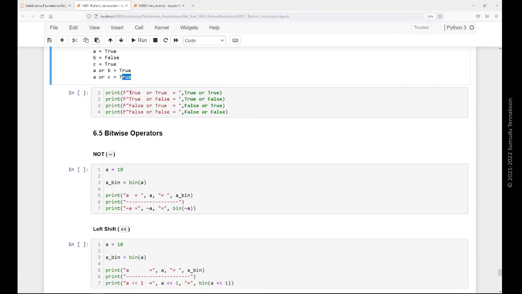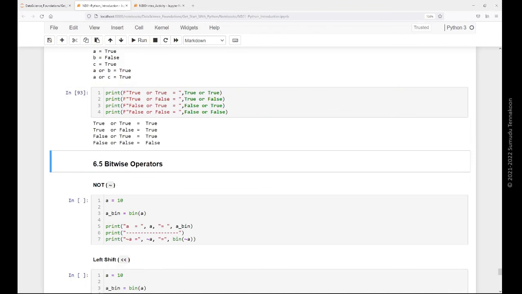And then we can reconstruct the truth table. True or true is always true. True or false, always true. False or true, always true. False or false, always false.